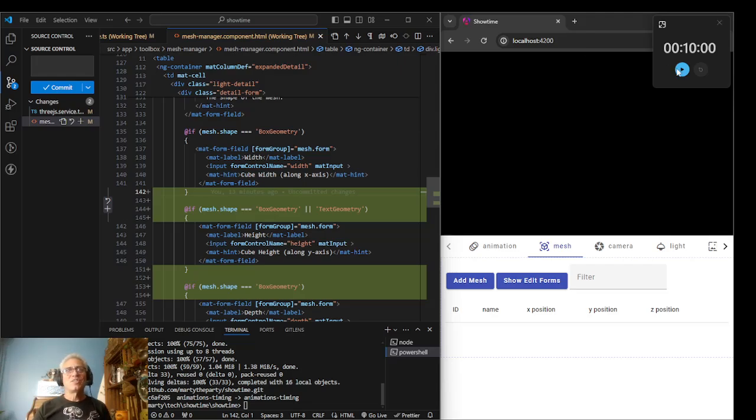Hey everybody. So, working on the meshes on the text mesh. I only made a couple small code changes, so I'll go over those first.